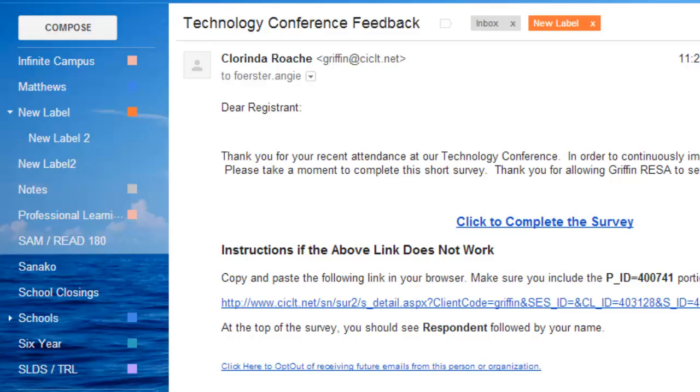I suggest that to create labels, you think of organizing your work life in different categories. So whether it's administration, RTI, SST, team emails, parent emails, student emails, add as many labels as you want. And Gmail will accept a ton of labels. But if you add too many, it might be difficult to remember where you put all of your messages and where you can go find those.